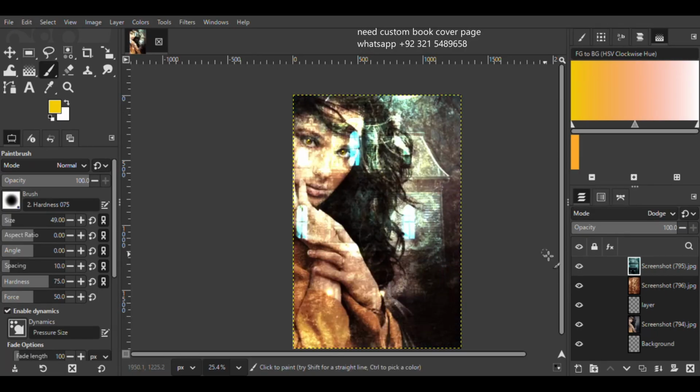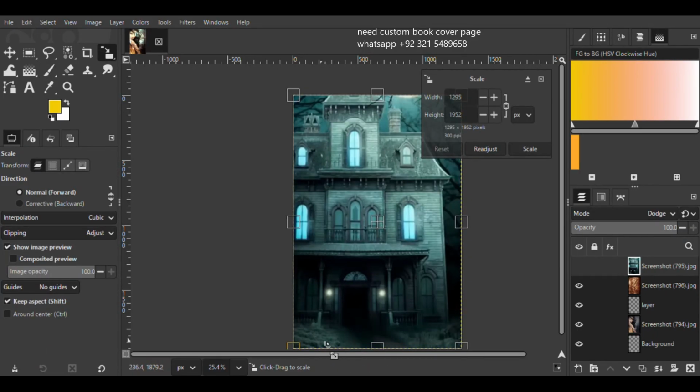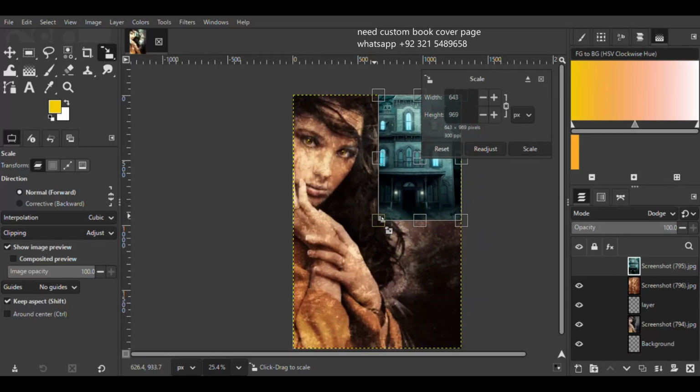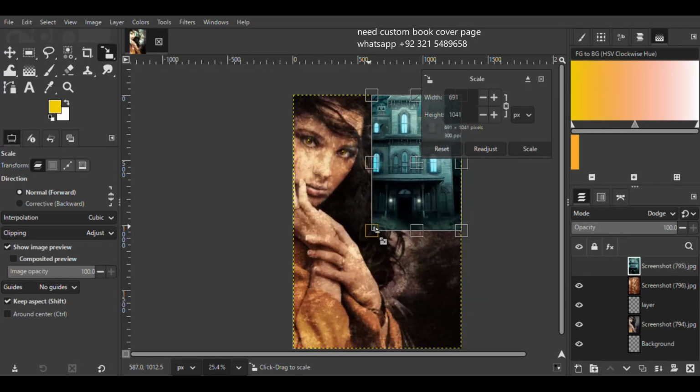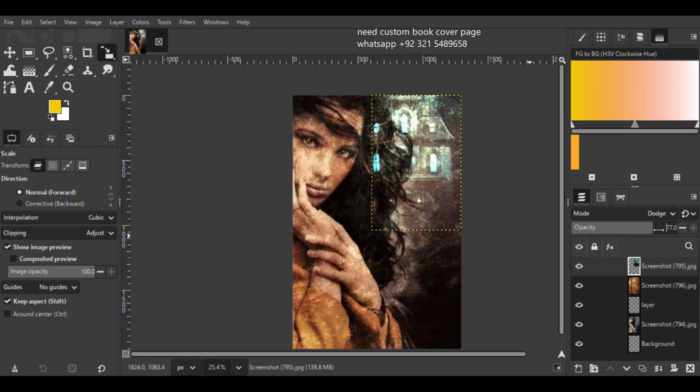Now convert this layer to dodge mode. Scale this image and change the opacity. Add a layer mask to this layer so we can use the gradient.